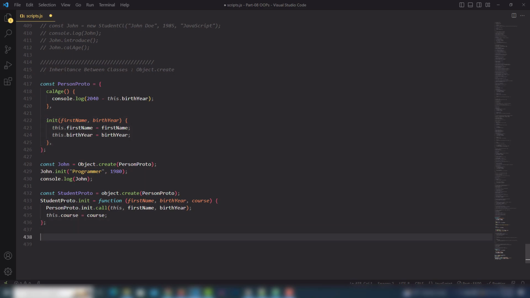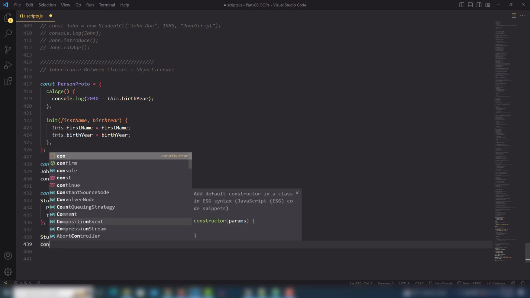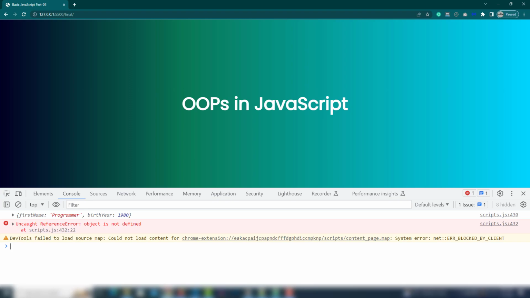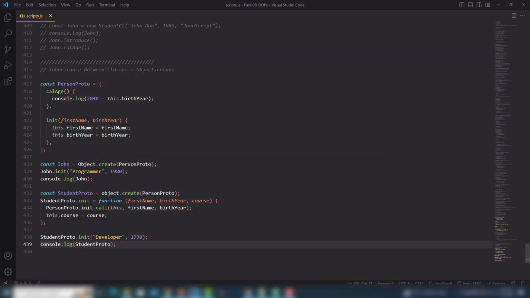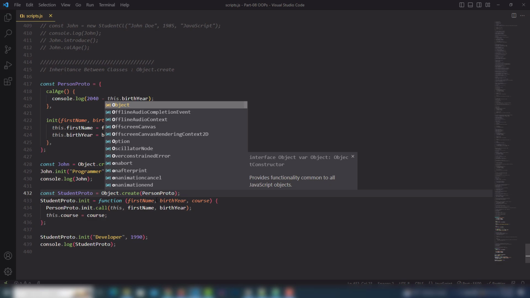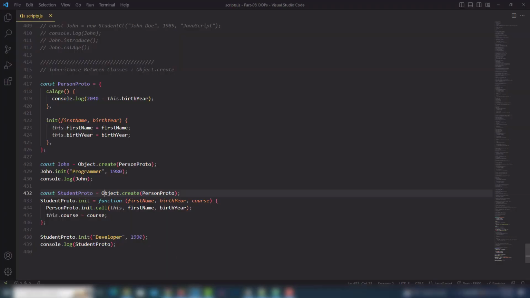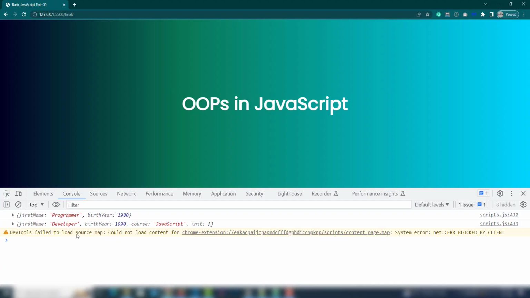You now know how you can use the call method and this to get the data from the parent object. So let's try it inside the console. I'm going to use StudentProto.init and I'm going to use developer and 1990. Then console.log the StudentProto, and look at that. Okay, there's a mistake right now, as you can see, guys. Course is undefined, so we need to use another parameter inside there, because it is a three-parameter function right now.